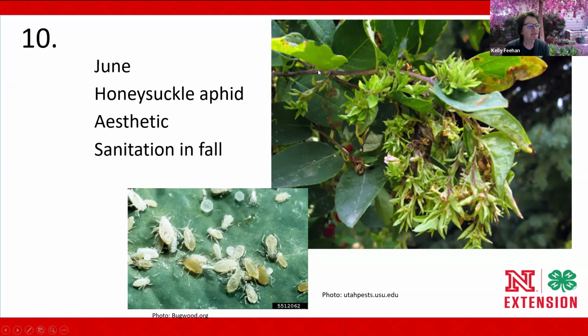But I share that because some people will go out and clip that foliage, that witch's broom, off there, and they can, but that stimulates new growth. And the aphids are often still there, and they love that new growth. And so you'll still get it repeated over and over. So that's why we say the sanitation in the fall is going to do the most towards management.